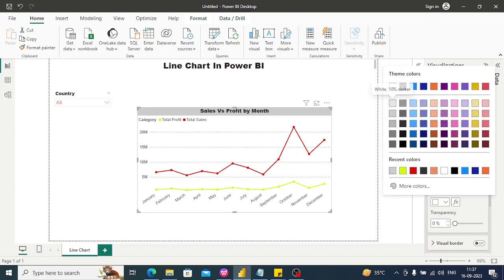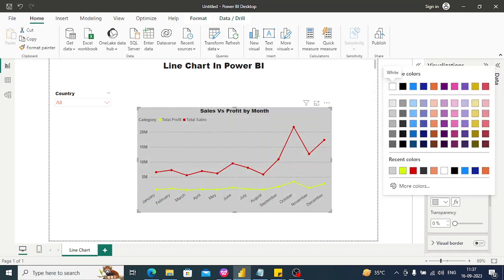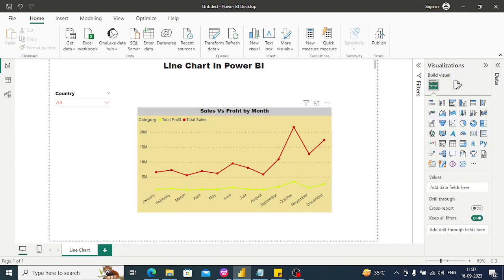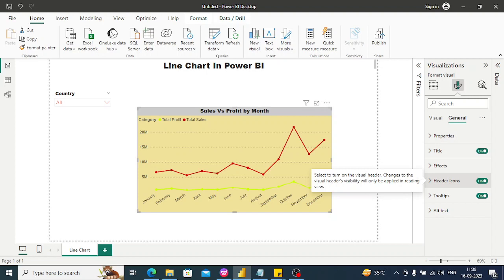Here we have select light colors or any other colors. We can select this color as well. If we want border, then we can also give the border. And one more thing, header icon. So that will also represent that header icon.